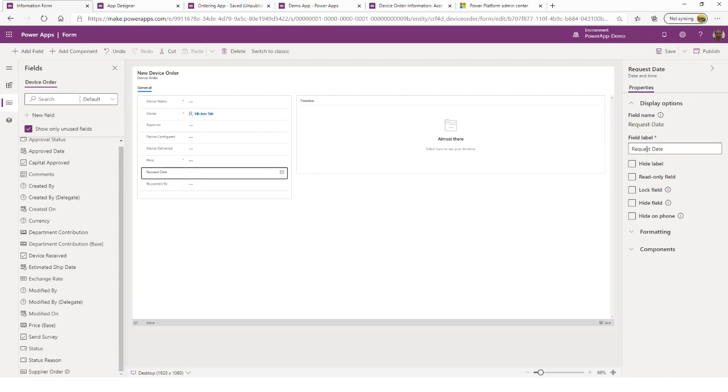Then you can lock the field. Let's say this is automatically updated by the system, I will not allow the user to modify it. Requested by also, I don't want the user to modify, so I will lock the field. Okay. So let me save.